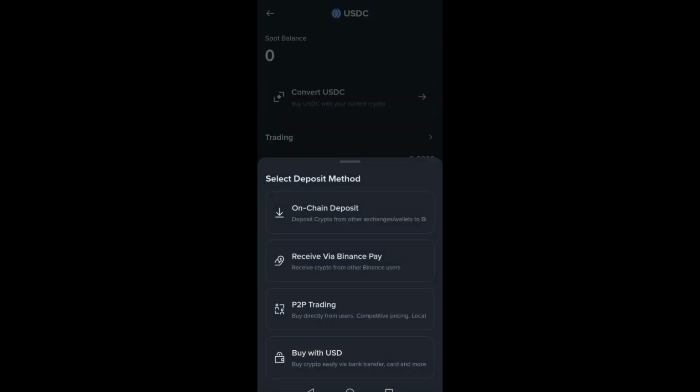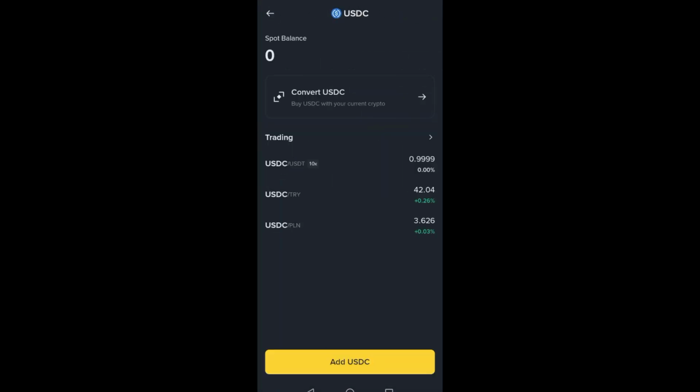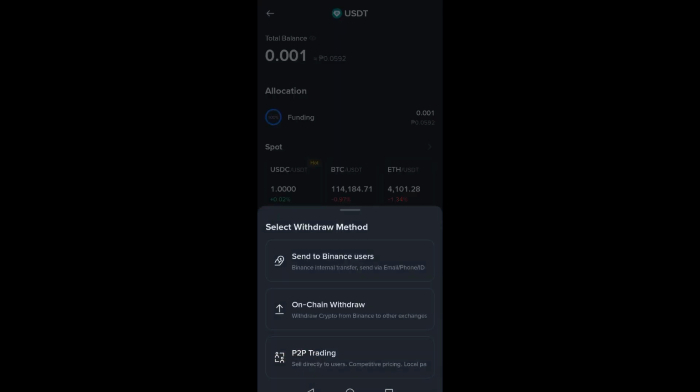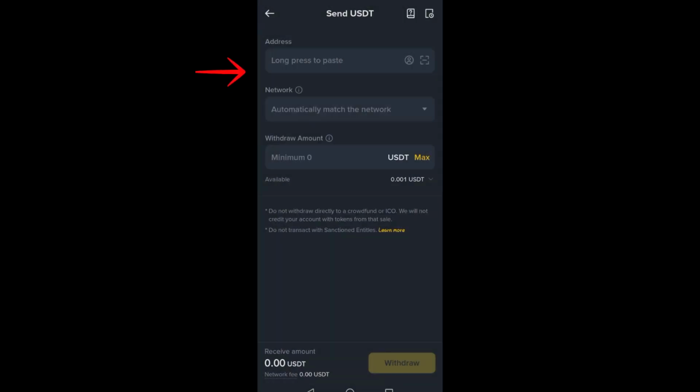Now, suppose that I have my USDC here on my Binance. What I'm going to do is tap on my USDC and then tap on send. So basically, I should see this option, on-chain withdrawal. This is where we're going to paste our address from Phantom Wallet.